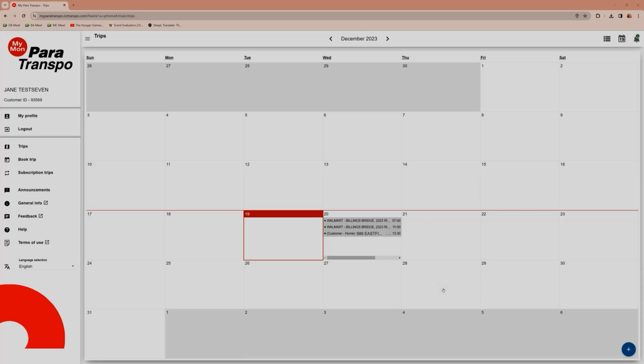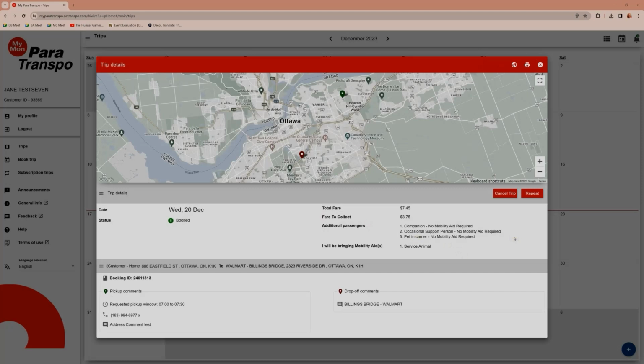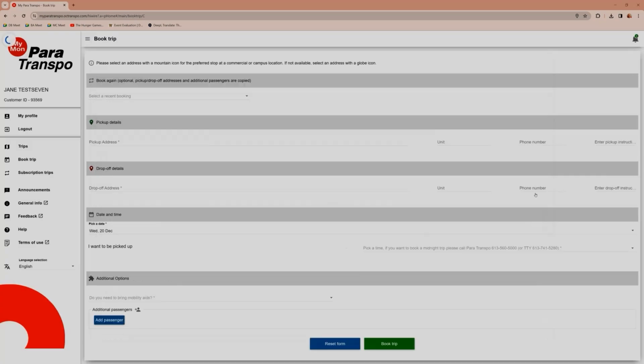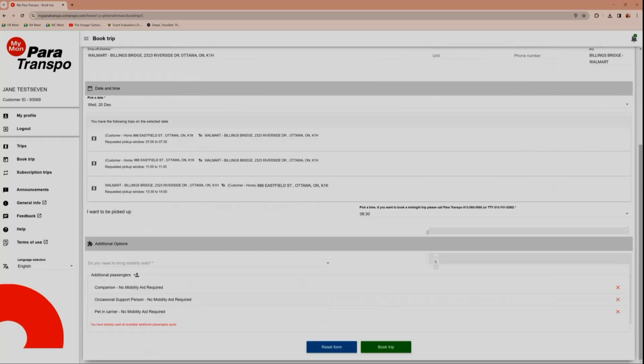You may also book a trip by repeating a trip that you have already taken. From your monthly or weekly view, select the trip that you want to repeat. The details of the trip will then appear. Select the Repeat button to book a new trip with these same details for a different date and/or time. All of the information from that trip will now be pre-entered into the form. Review and modify any information about your new trip.